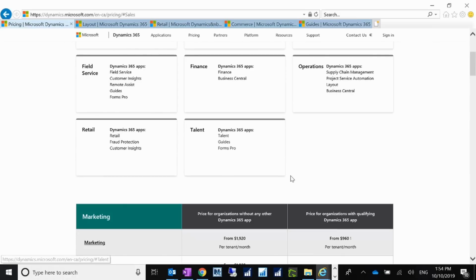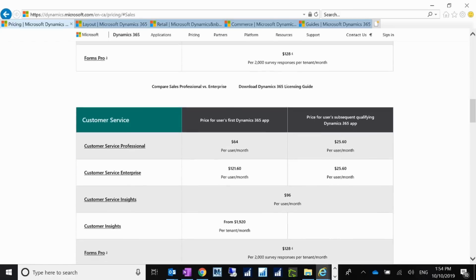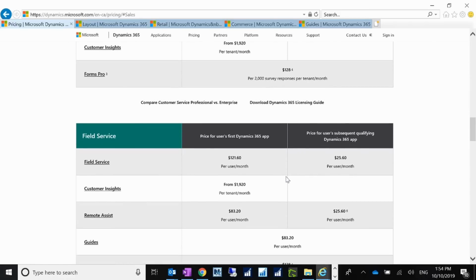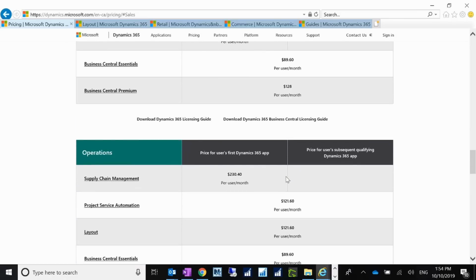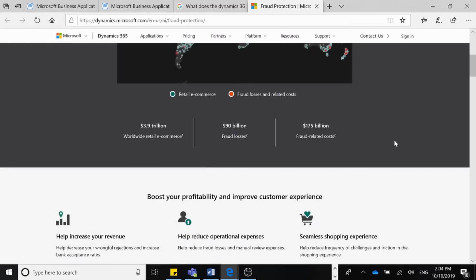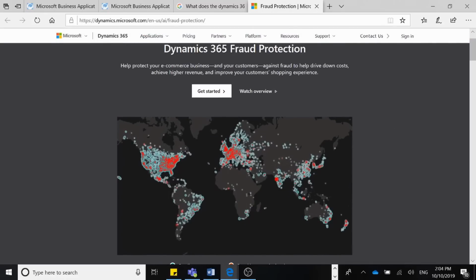And the Fraud Protection. This Fraud Protection is for your e-commerce. The Fraud Protection app is to help protect your e-commerce business and your customers against fraud, to help drive down costs, achieve higher revenue, and improve your customers' shopping experience. So that's the mission and the vision of the Dynamics 365 Fraud Protection app.